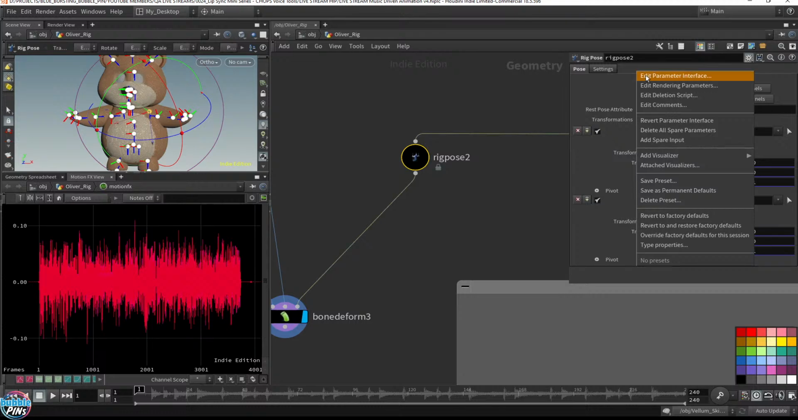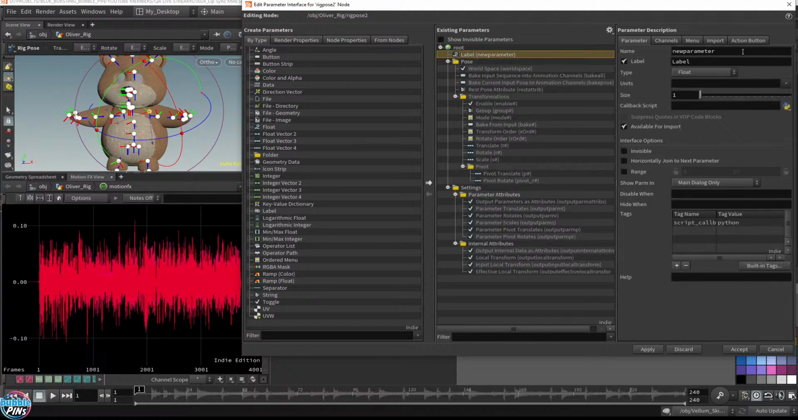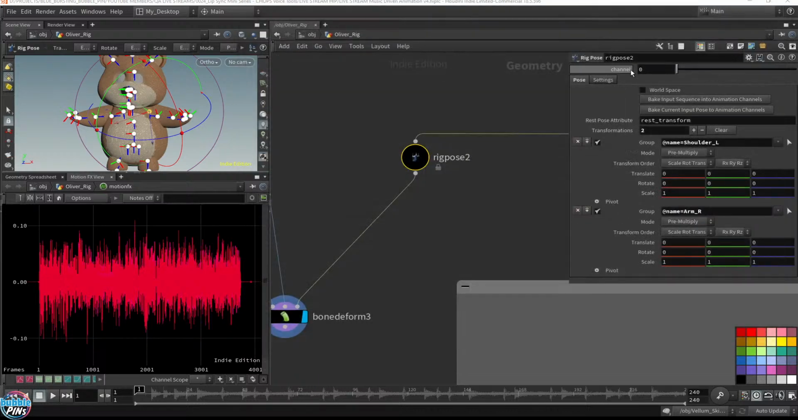What I usually do is edit the parameter and add an extra parameter. Float. Drag it to the top or the bottom, wherever you wish. I just usually name it channel, so I know it's always named channel. That's all you need. A float, channel. So that's this thing that we've added right here. So rig pose node. Select this, Control C. So we're going to copy the path to this node.